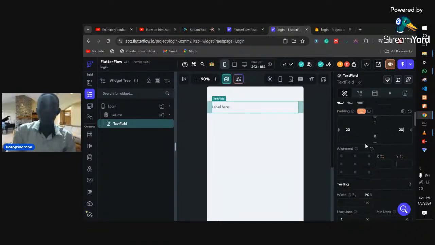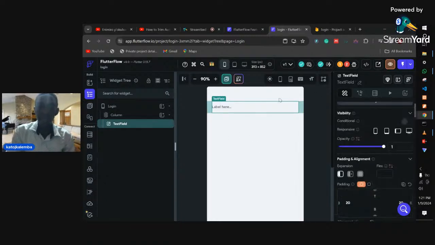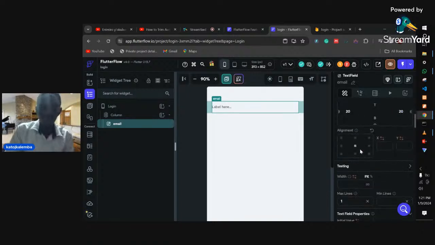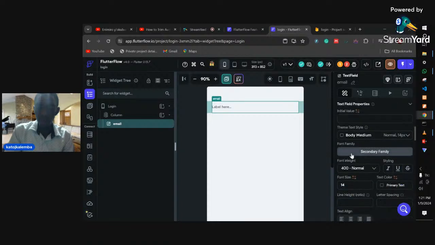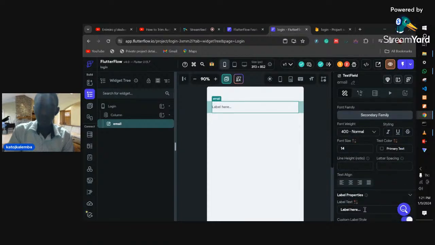Okay, so when I scroll down, you guys can see it has a text label. So guys, it is always good to name these text fields. If it is an email, you name it email. I will tell you the reason as you go on; you will see why you have to name these text fields. So I want this one to be an email. When you scroll down, there is a label here. So what's the name of this field? It's going to be email.